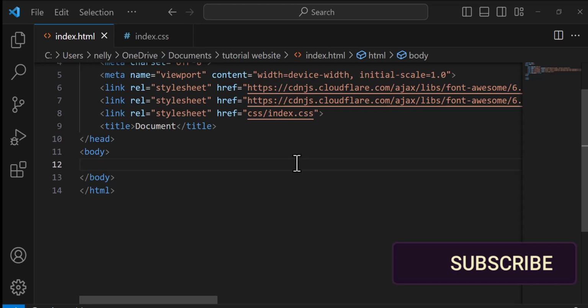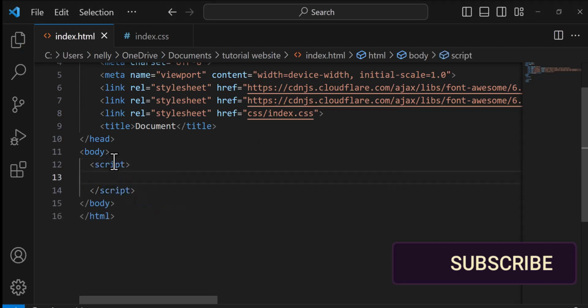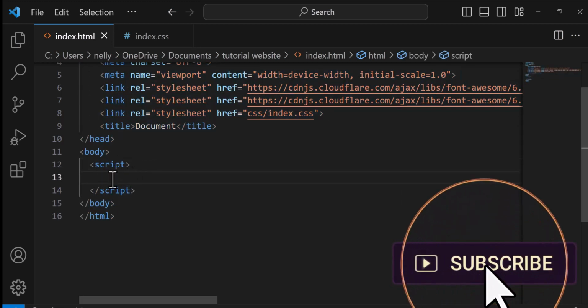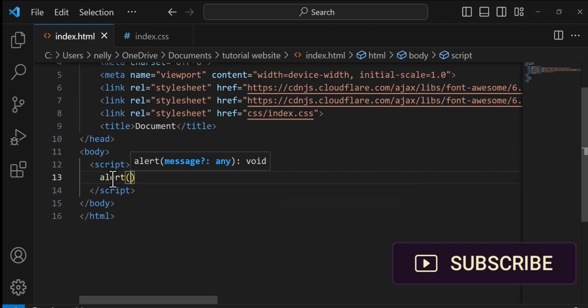All right. So JavaScript can be inserted anywhere in your HTML document using the script tag. You can insert JavaScript anywhere in your HTML using the script tag. So this is your script tag here. As far as you're inside the script tag, whatever you are doing here is called JavaScript. I can just say alert, hello world. Okay, so this is JavaScript.